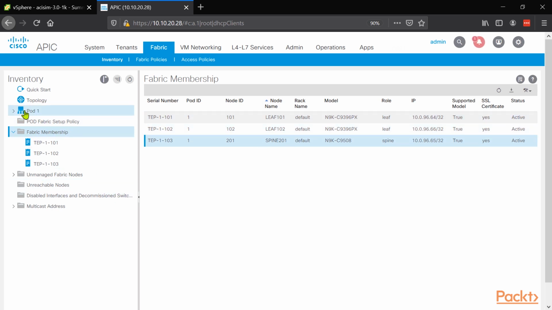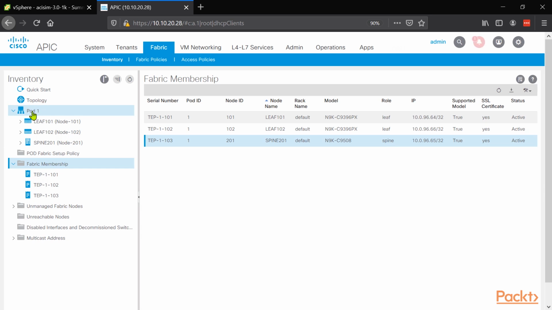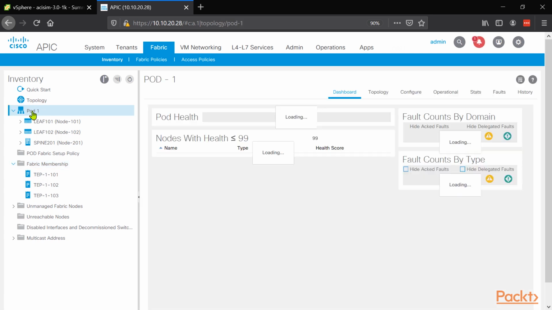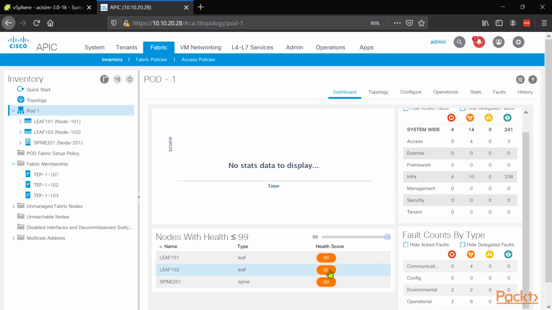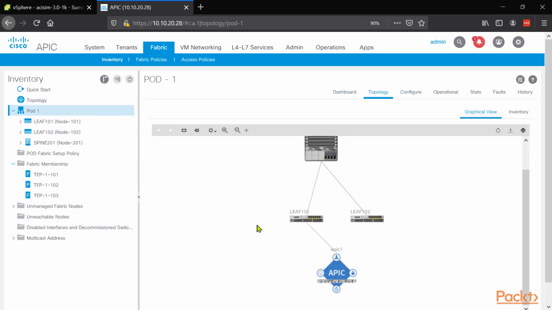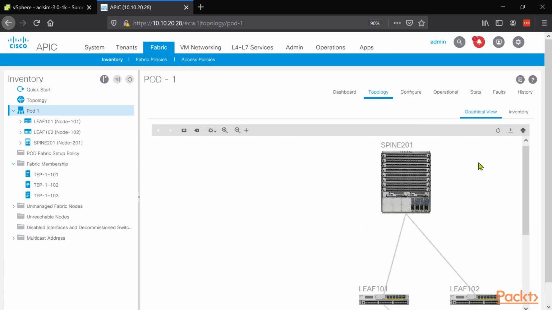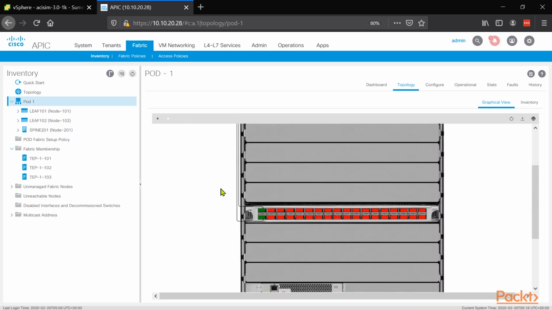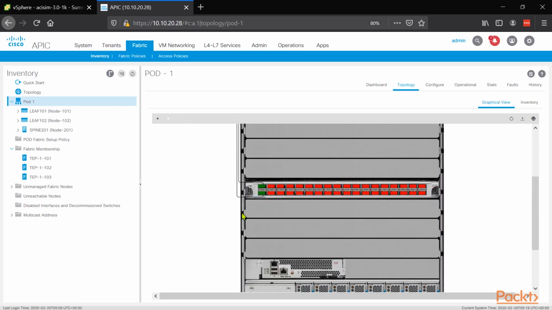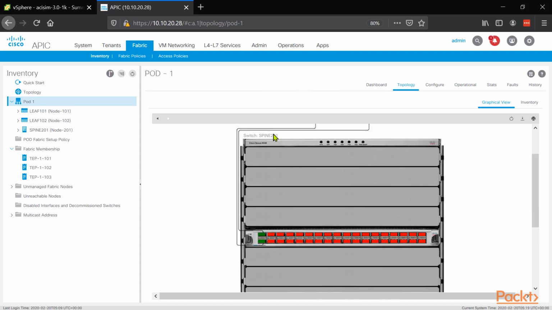Now let's see how that looks from a topology standpoint. So if you remember when we selected pod 1, that was our first pod number during our initial setup. There you go. And now, because everything is coming online, you should see the health score. And don't worry, we're going to discuss all this in our next video. So let me see the topology, and sure enough, there you go. So on fabric inventory, pod 1, if we click topology, we should see a physical representation of our spine-leaf fabric.